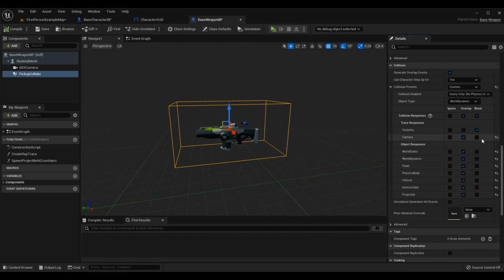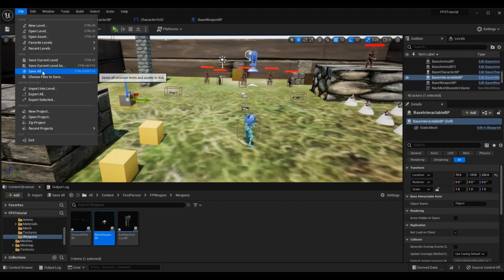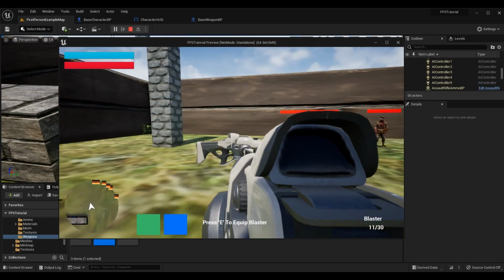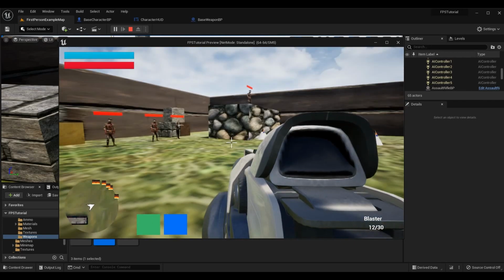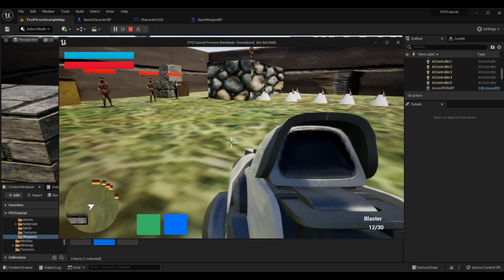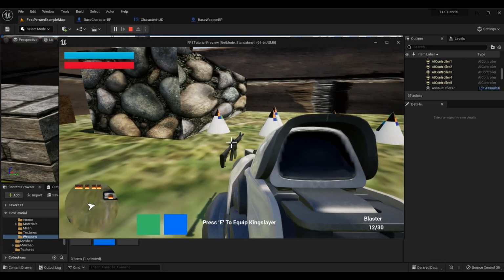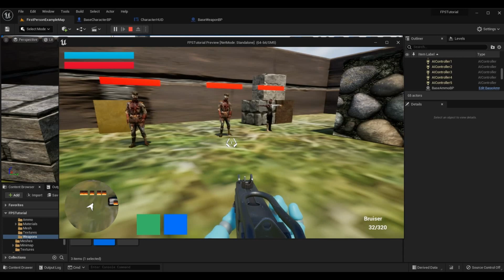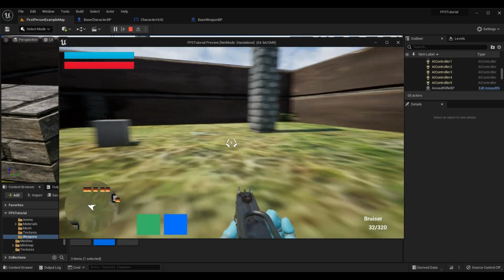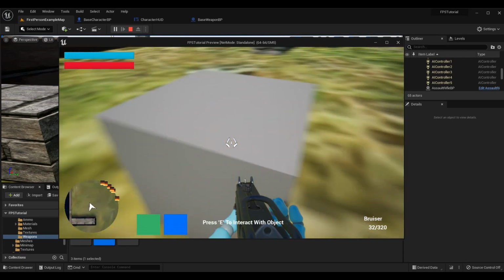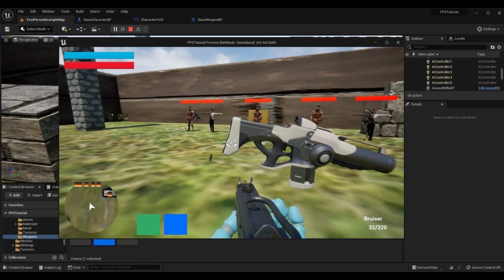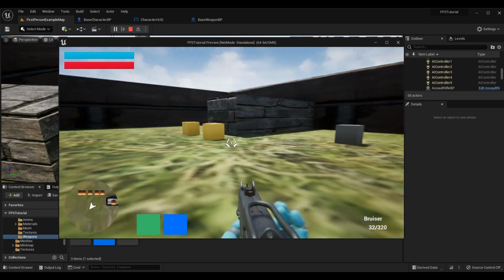But ignoring that for now, having set this, we will be able to look at the weapons and now get the appropriate text to pop up on the screen. We can also press E to actually equip them. So now I have two of the same weapon. I can equip the Kingslayer as well and the Blaster. So interaction now fully works by looking at the object and pressing the interact key. Then we drop our other weapons.